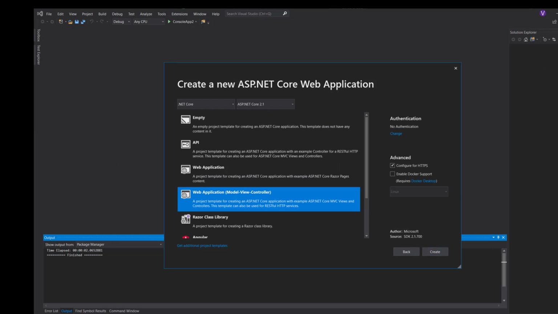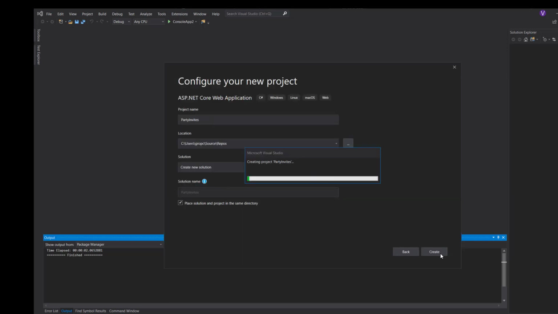On the next screen, we do not check any authentication. We leave the advanced as it is. .NET Core is actually what we need, not the .NET Framework. ASP.NET Core 2.1 is okay, though usually it's good to go with the latest one. Next we need Web Application (Model-View-Controller). So we click on Create and we wait a bit.